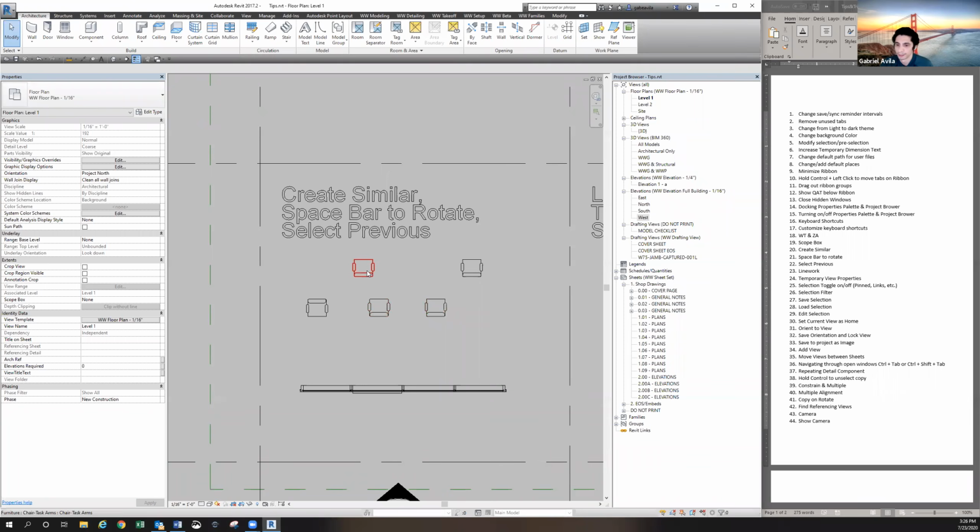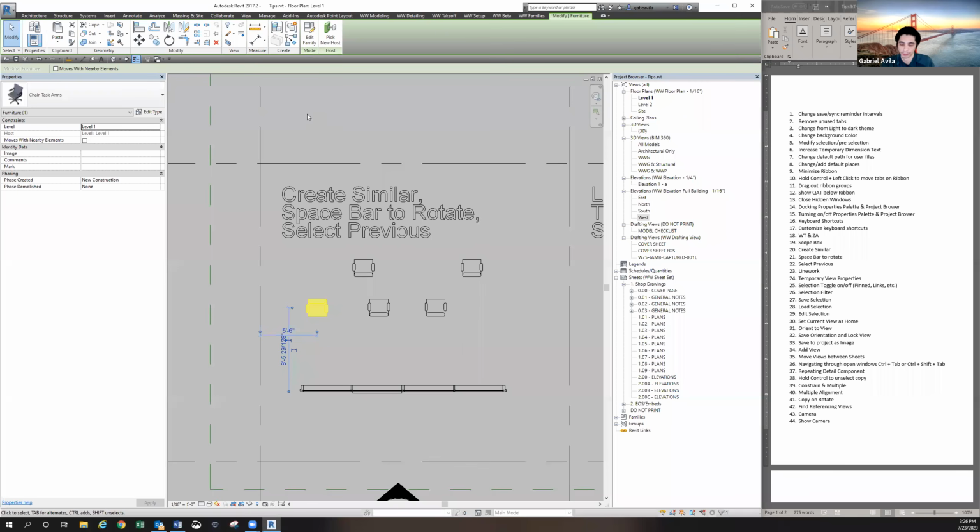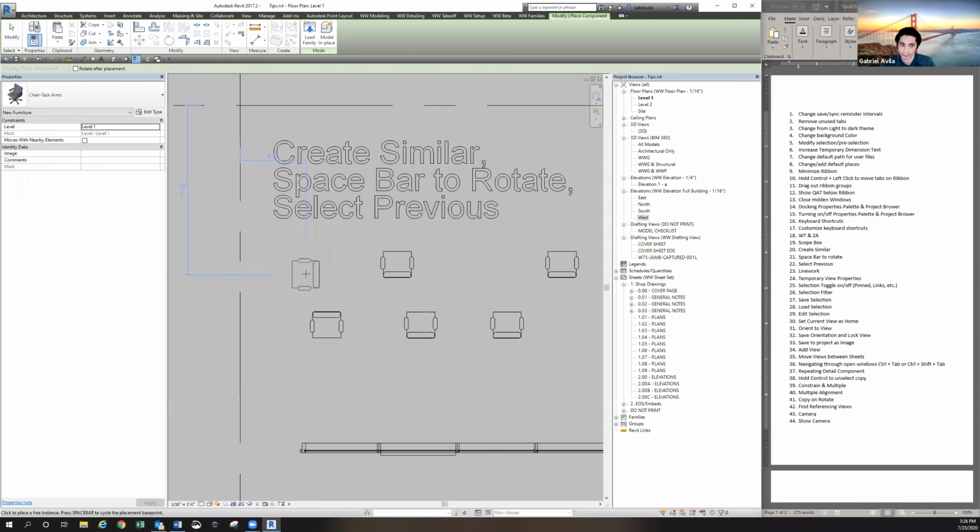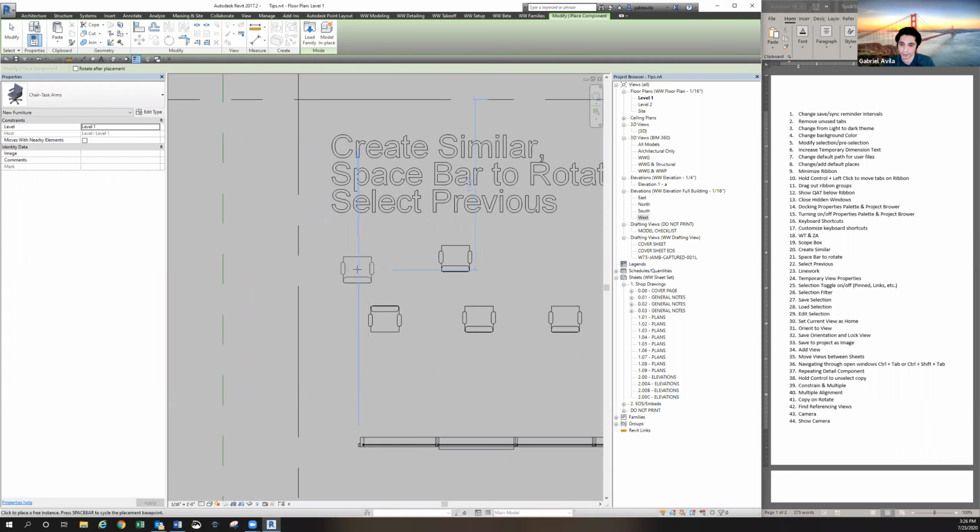Another one is when you're placing or creating something, for example this chair, or maybe mat clips, or other generic models. If you hit the space bar before you place it, it rotates it. So you can hit the space bar and it'll rotate it 90 degrees.